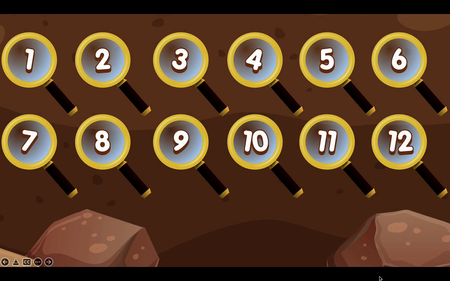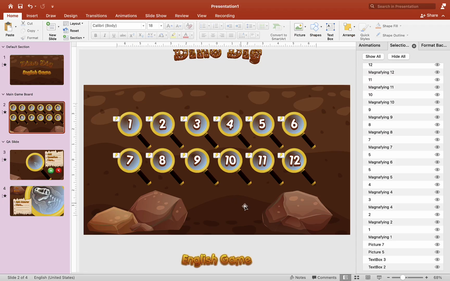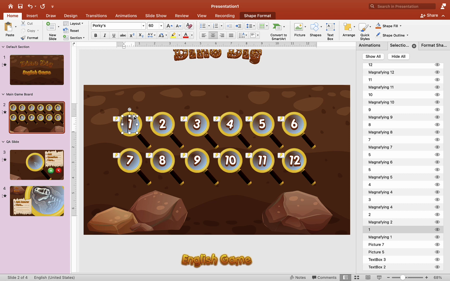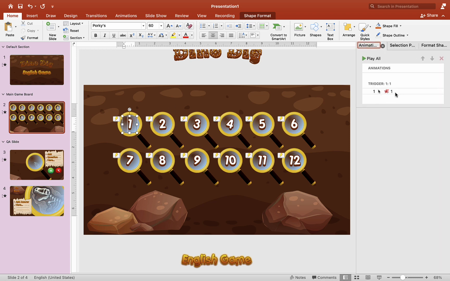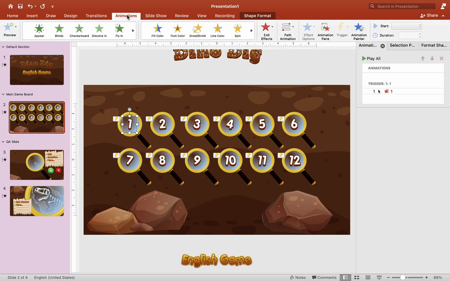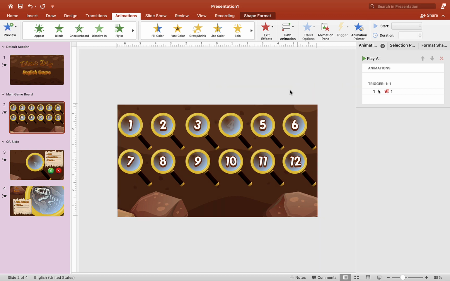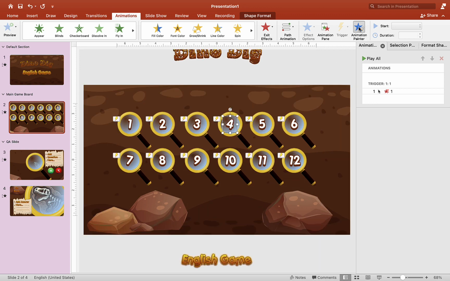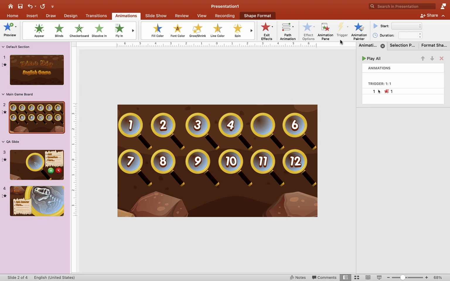All right, so I'm done with mine, and now I can make copies of this animation right here. To do that, just click on this and go to animation and the animation painter. So you don't have to do everything one by one. You just have to paint it onto another number here. So this will save you time. So again, click on animation painter and then click on a number just like that.